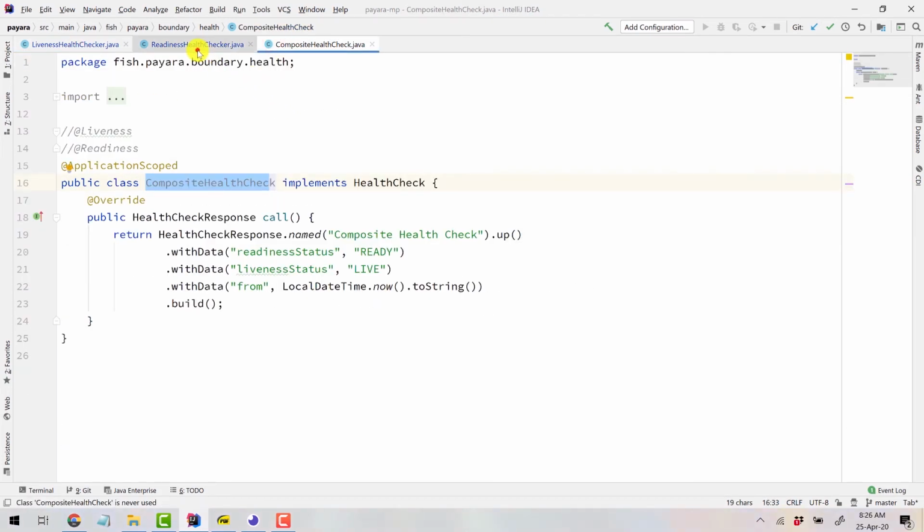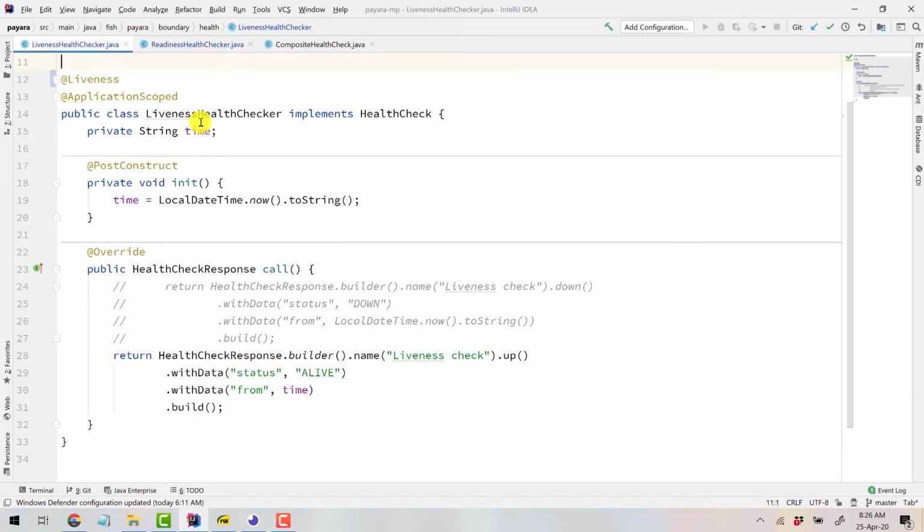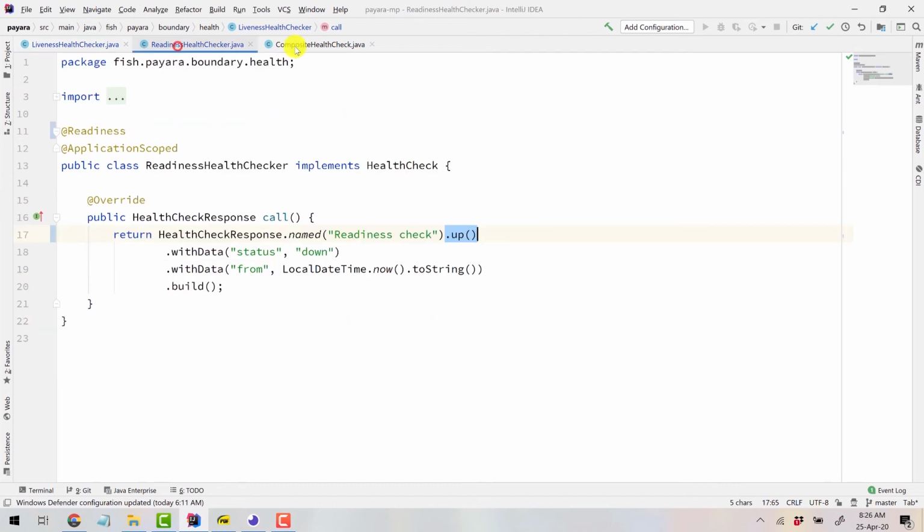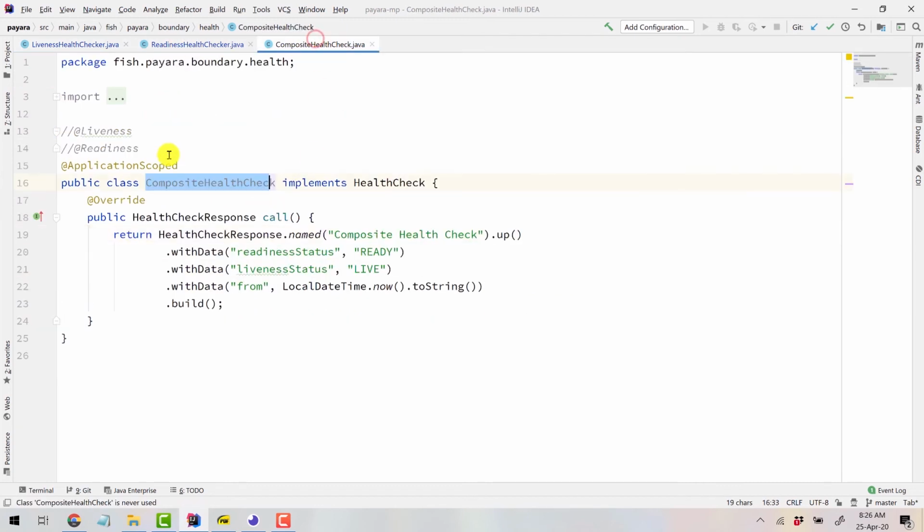But generally, you would want to have two separate classes because we have two separate check types. And then you might have different logic in the various core methods of them, but you should know that you can also combine them to create a sort of composite health check.